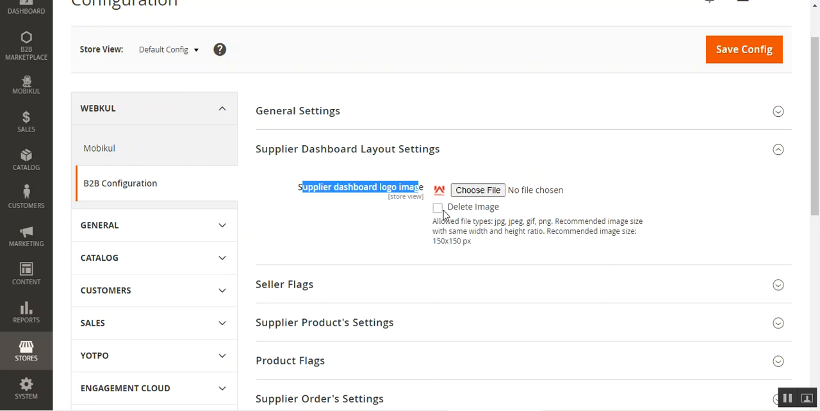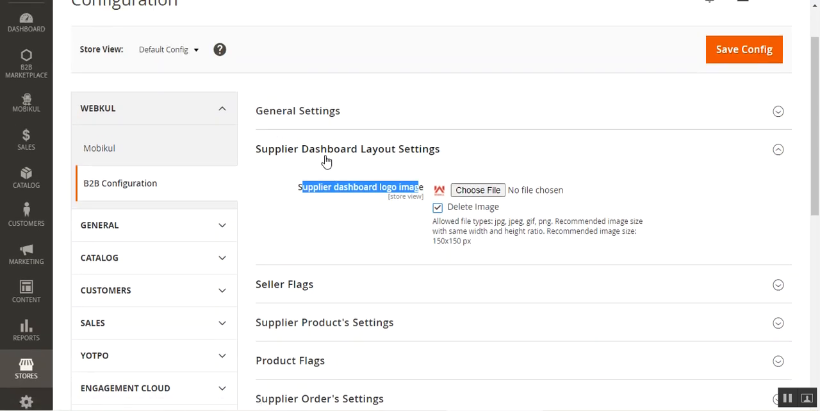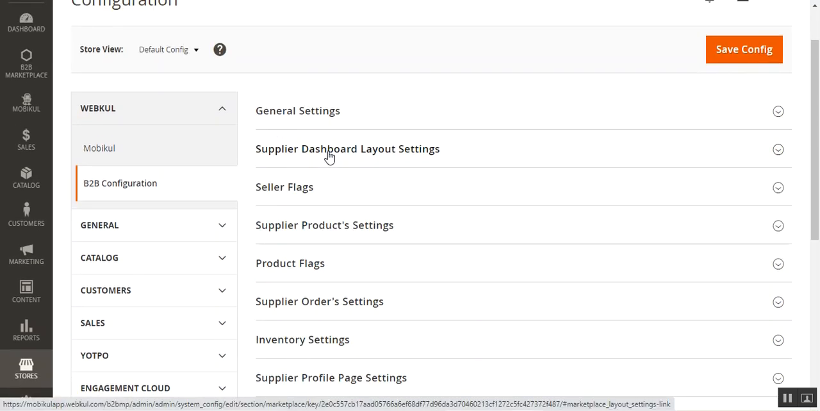already uploaded by tapping here on the delete image and then saving the configuration first, and then you can upload a new file as well. So this was about the supplier dashboard logo image.